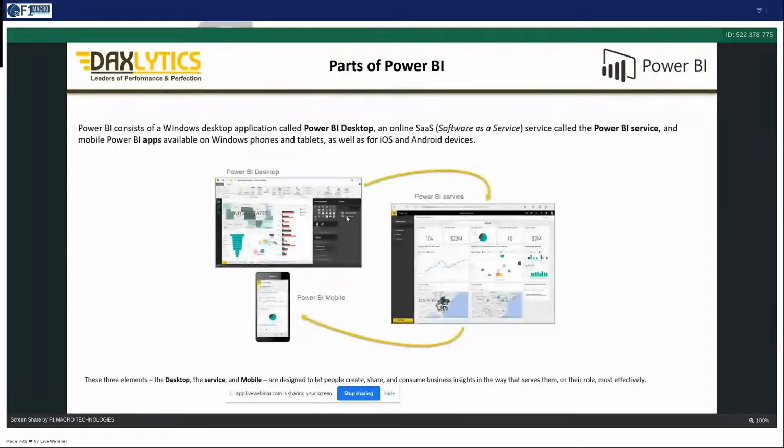As I told you, there are three parts of Power BI. Power BI Desktop, wherein you are going to develop your report. Power BI Service, wherein you are going to publish and view your report. And Power BI Mobile, wherein you are going to view your report.